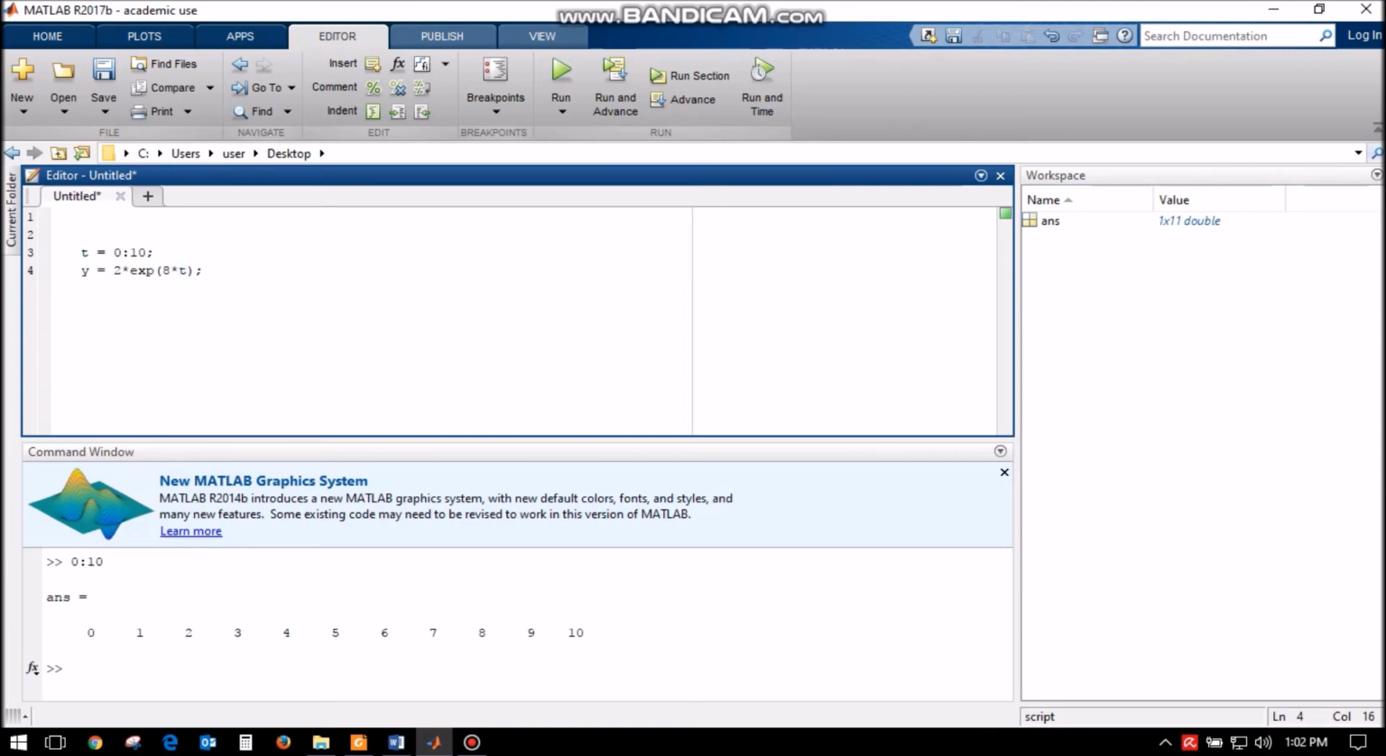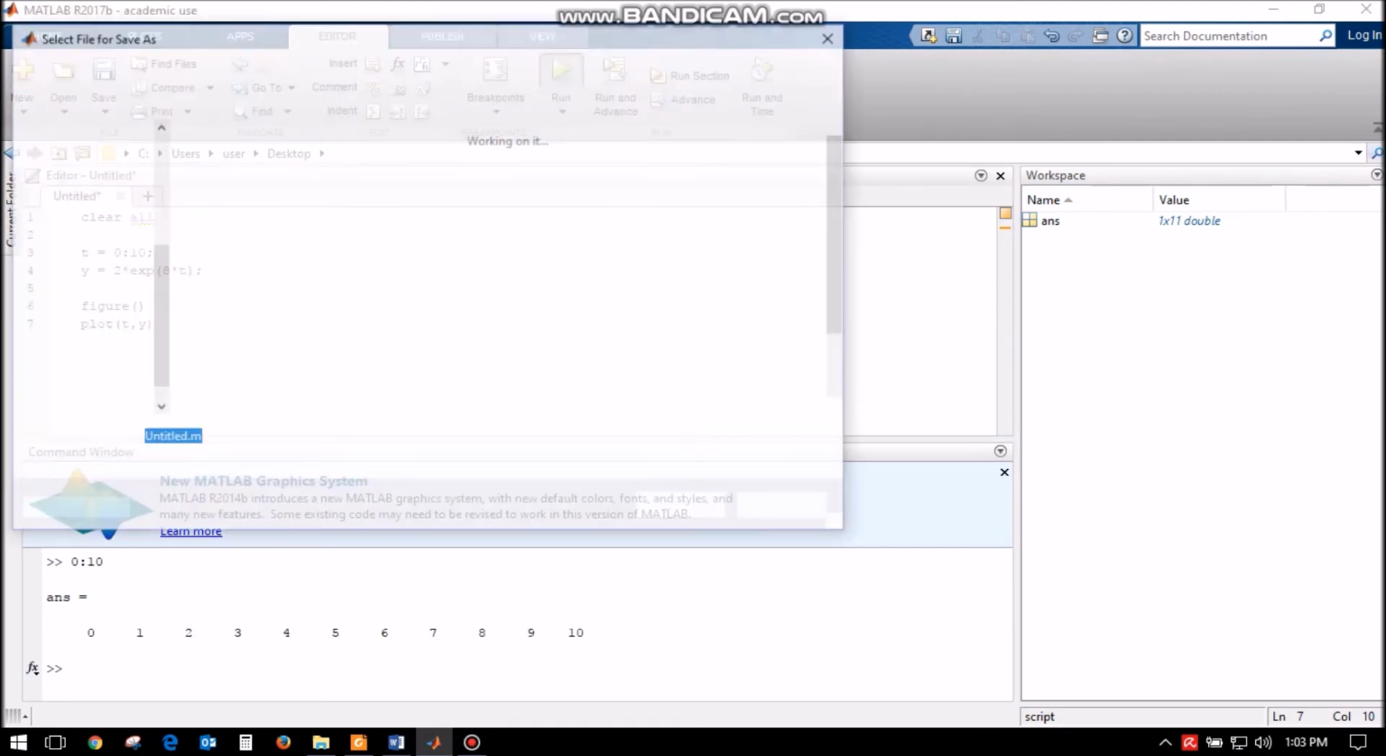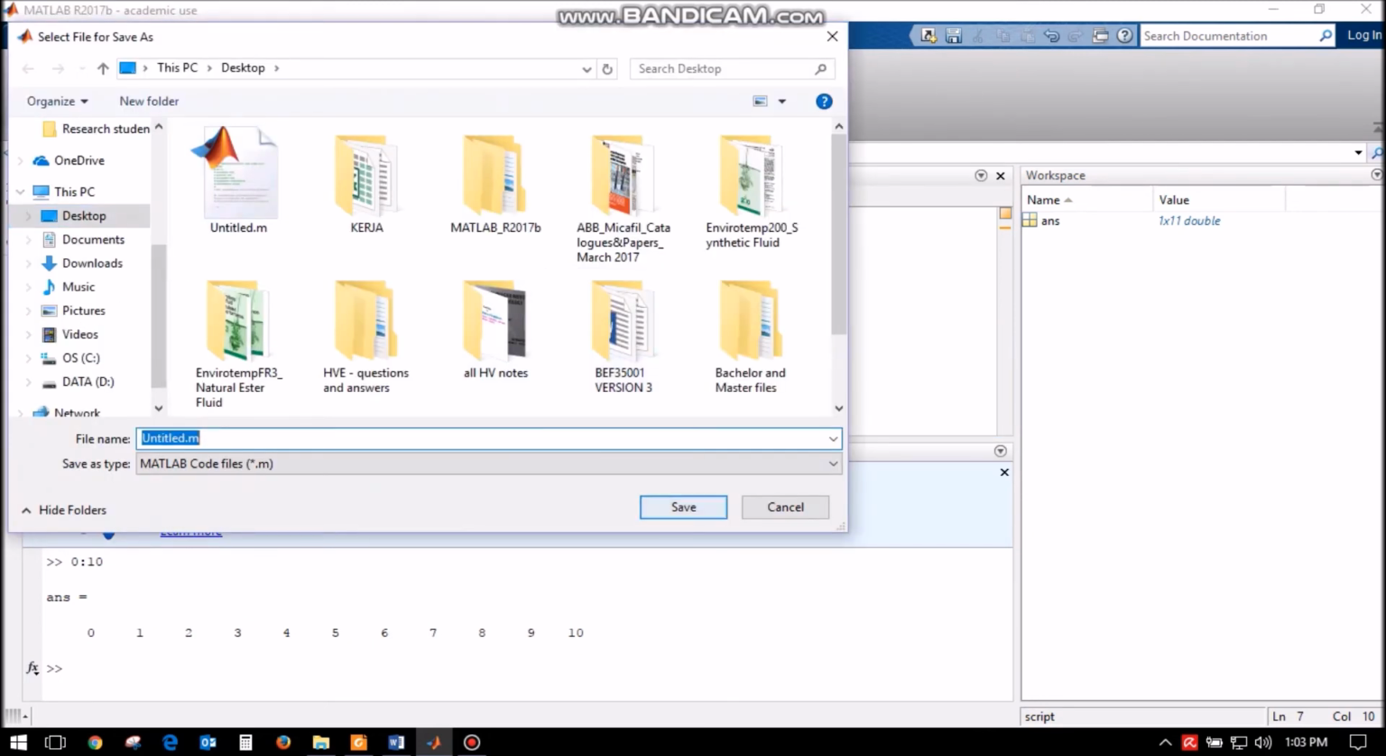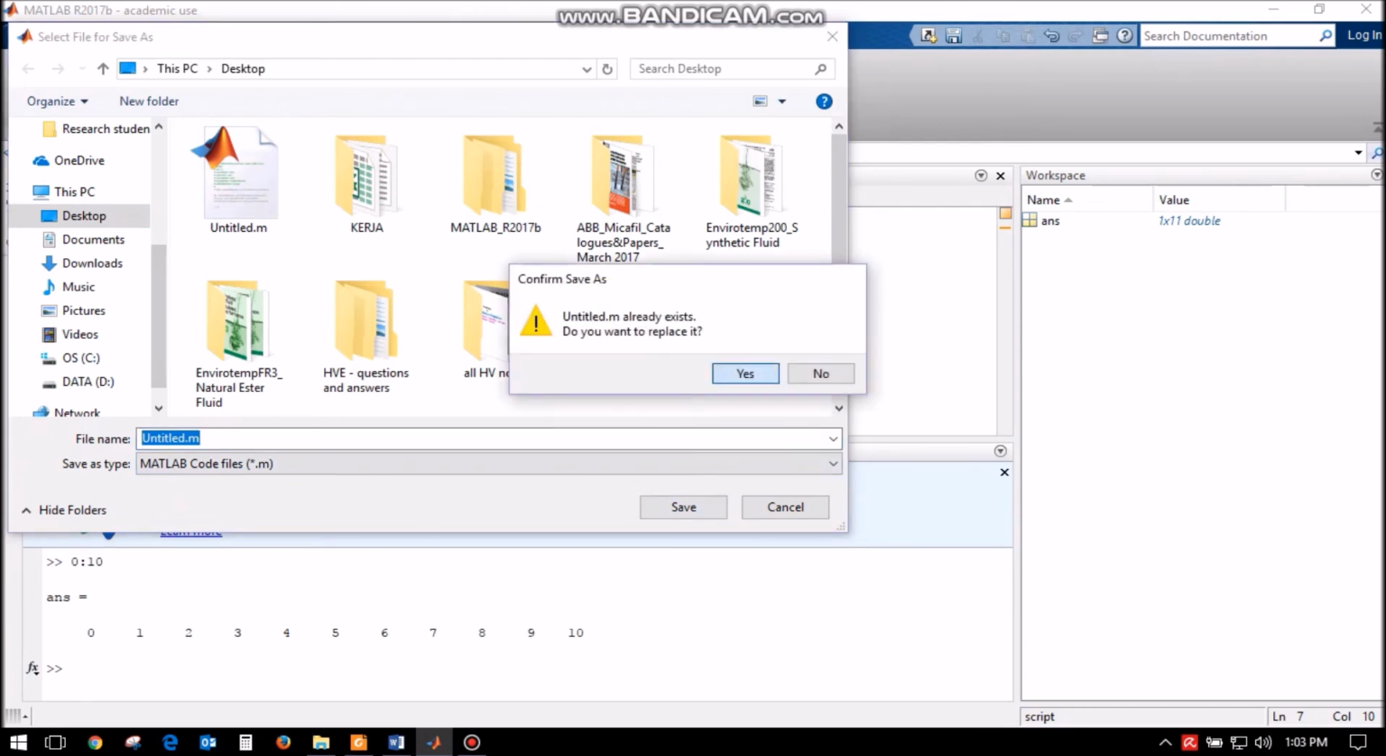So we have the complete equation now. So we want to plot the signal. So first is the x-axis, next is the y-axis, right? Basically, and I always put clear all in the beginning of the command. So let's try to run. Okay, desktop, save, untitled.